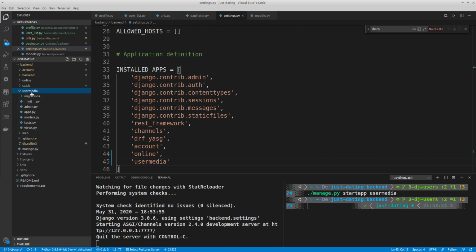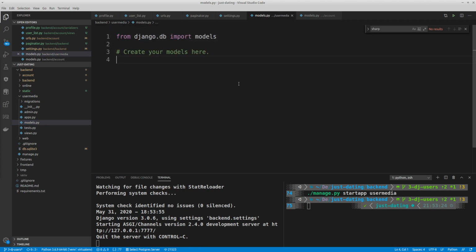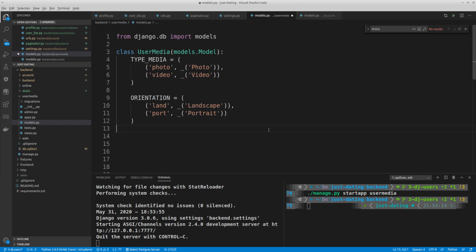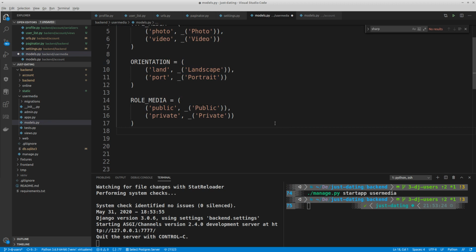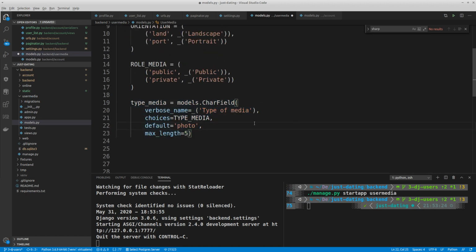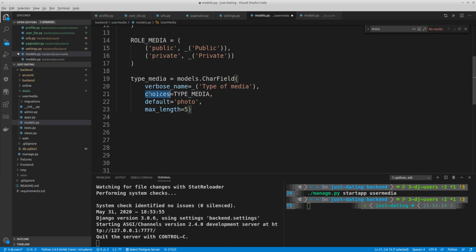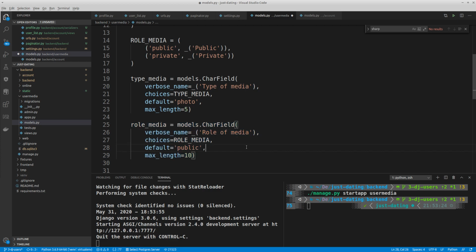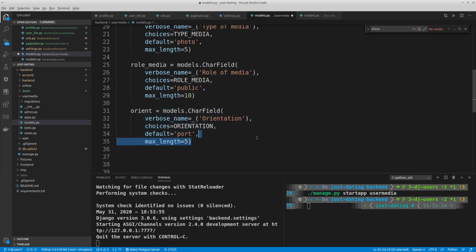Now I'm going to create a model for the user media. It will be a table, and I create the class UserMedia. Then I define three constants with the type of media, orientation, and media role. Then I will define the fields. Type media, it's a CharField with choices attribute, default value and max length. Then role media, orientation.